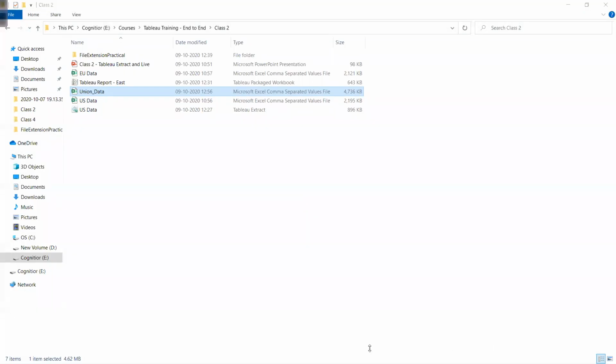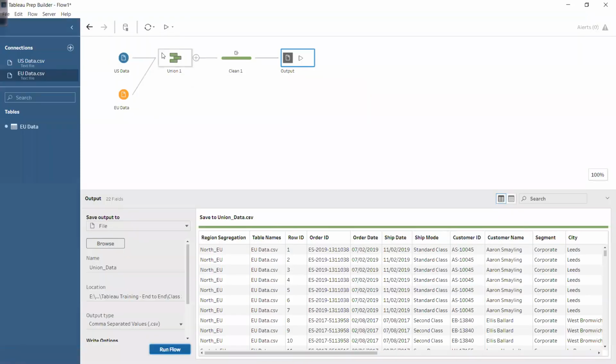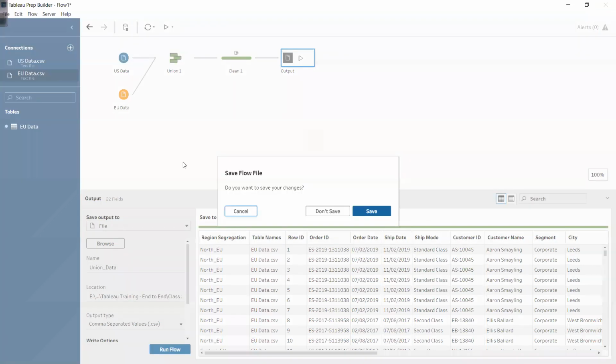So that was my first step where I am doing union first and then cleaning and then output. I can have the second step also where I can do the logic first and then union. Let me save this.